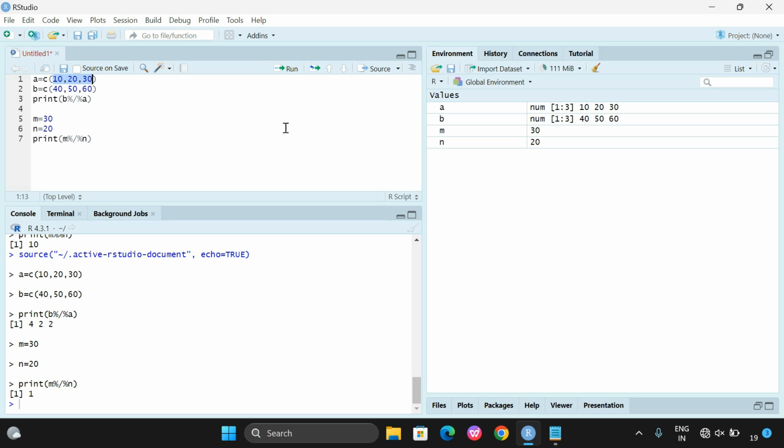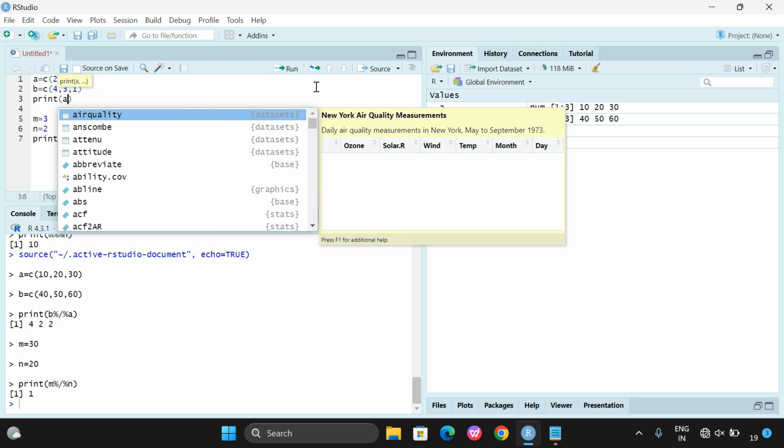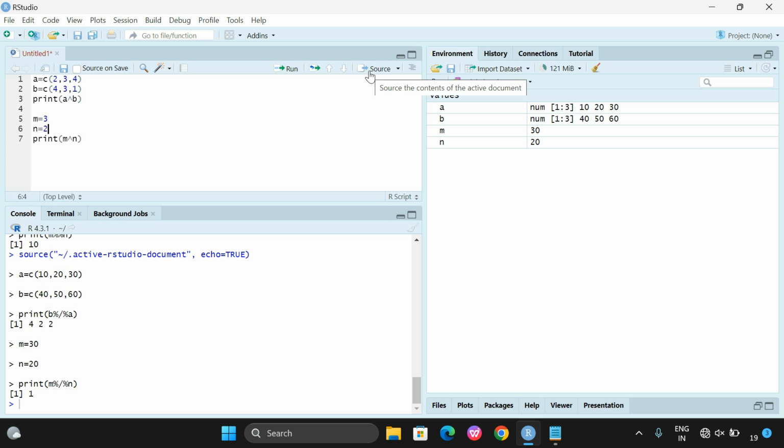Now we'll see the next one, that is the exponent operator. So let us take some values, 2, 3, 4, 3 and 4, 3, 2, and let us take it as a normal exponent operator, A cap B. Cap exponent, that means A power B. Oh, sorry. 3, 1. A cap B, right? So let us execute.